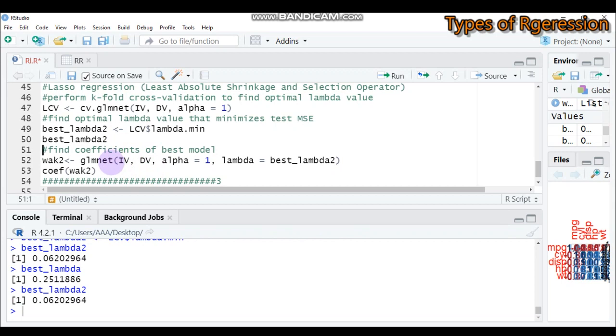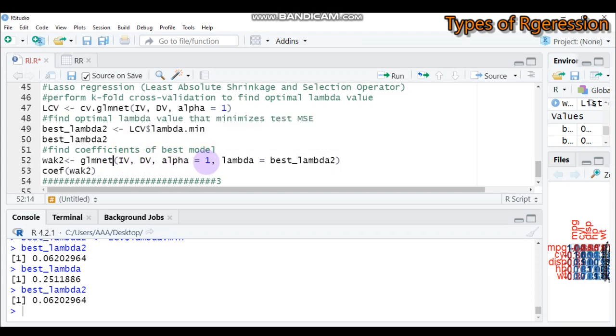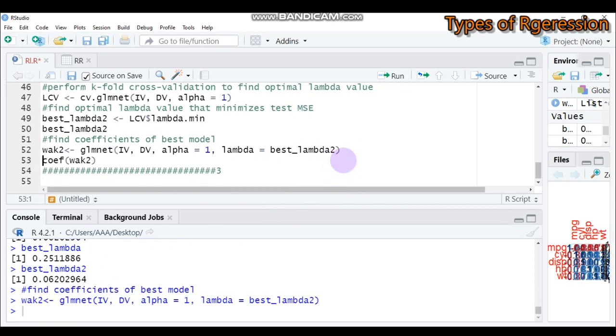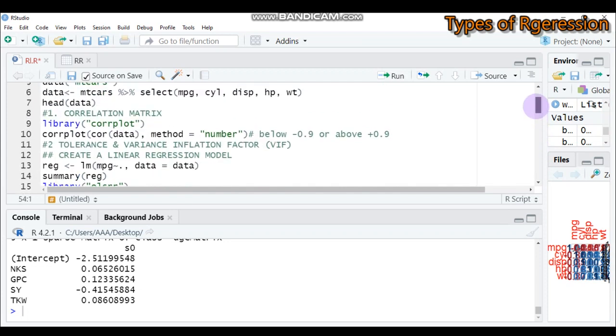Then you can assign here WAG2. The previous one for ridge regression is WAG, then independent variable followed by dependent variable. Alpha equals 1, but the previous one is 0. So lambda is the best lambda value, that means 0.06202964. So type this and submit to RStudio. Then we'll get our coefficients using coef WAG2. So these are our coefficients. By this way we can carry out the lasso regression in our software.